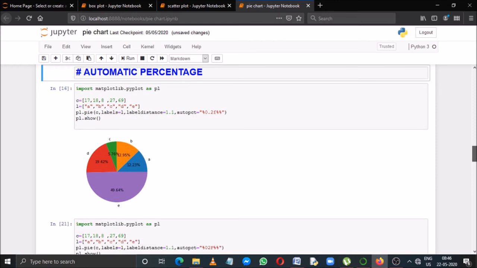Next one is automatic percentage. Now suppose you need to display the percentage for each of the parts. For that there is an extra attribute available in the pyplot library. By using that attribute, the compiler is able to calculate the percentage automatically. The name of that attribute is autopct, or auto percentage, you can say. So how to write this attribute?